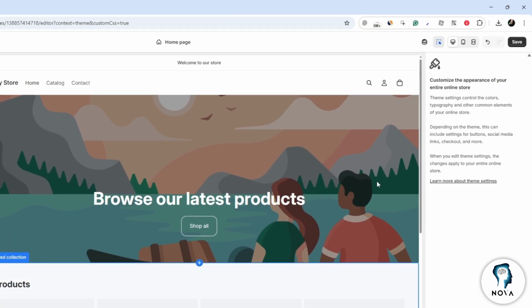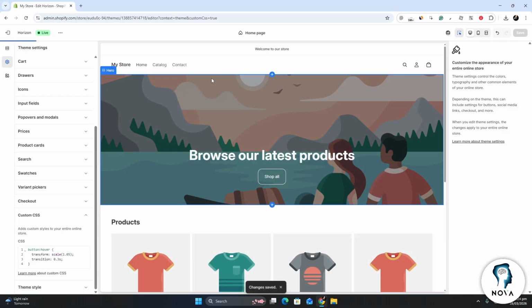After that, click Save. Your animations are now live and your store will feel more dynamic to visitors.